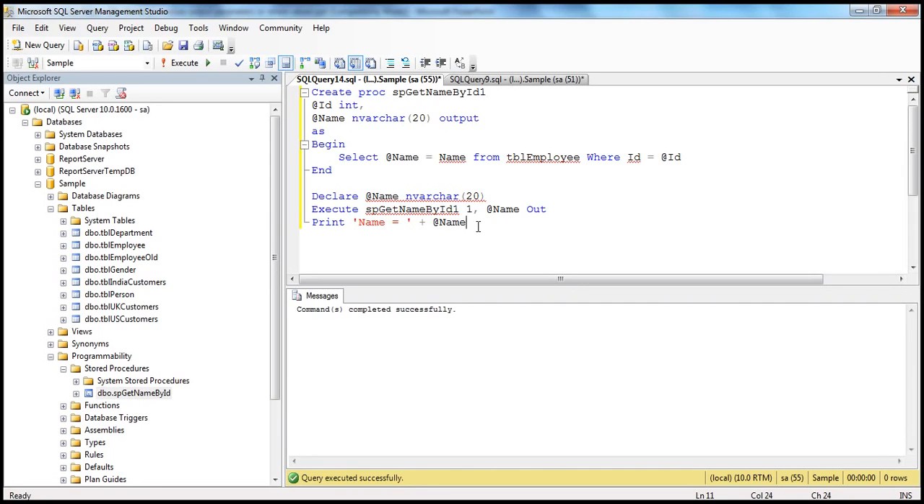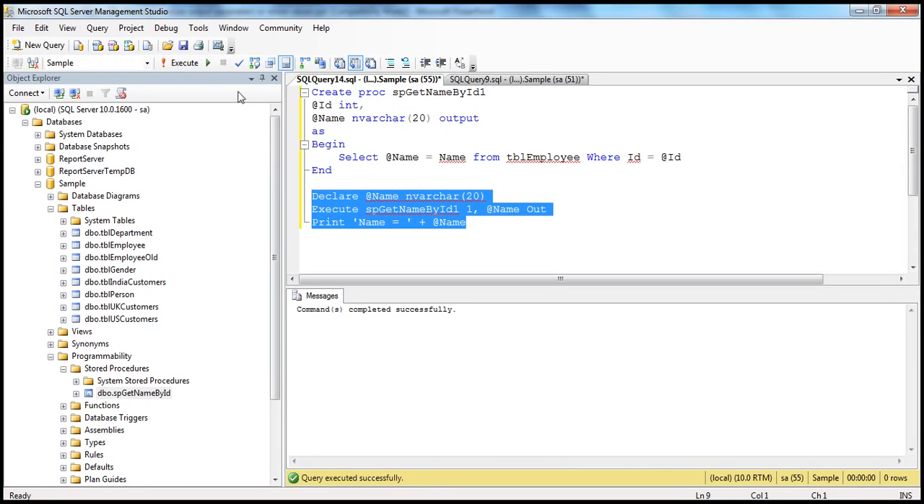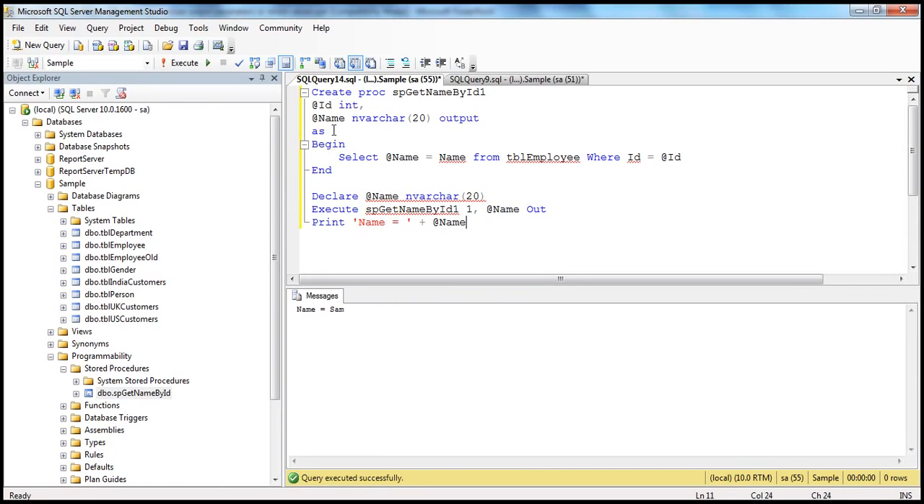Okay, so let's execute the stored procedure. When we execute that, name is Sam. So we are able to retrieve the name of an employee by passing in ID. ID is an input parameter, whereas name is an output parameter. So our stored procedure is capable of returning the name of an employee, which is of type nvarchar.